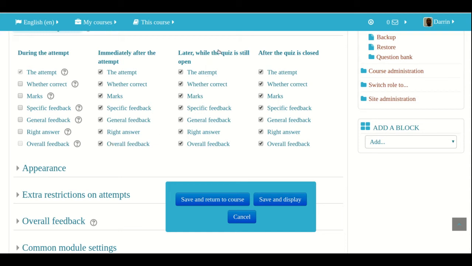Another one is later, while the quiz is still open. Again, the same features are there. Open means that students can still take the quiz, and they will have access to the same information again: their grade, specific feedback on each question, general feedback, whether they got the right answer or not, etc. And then you also have what information they will have after the quiz is closed. When the quiz is no longer available for students to take, what information will they finally have access to? Again, you can see the same options available there.